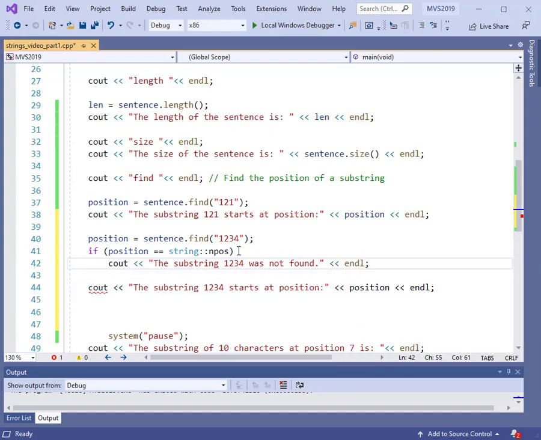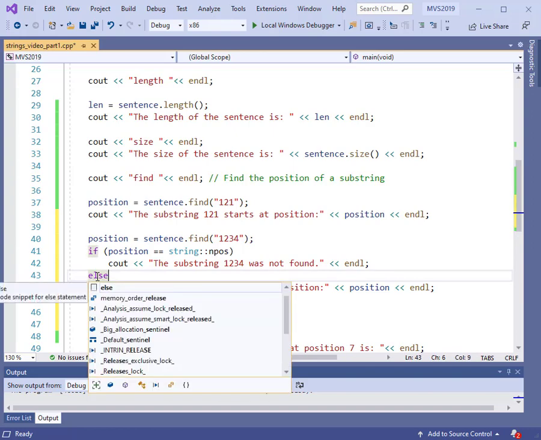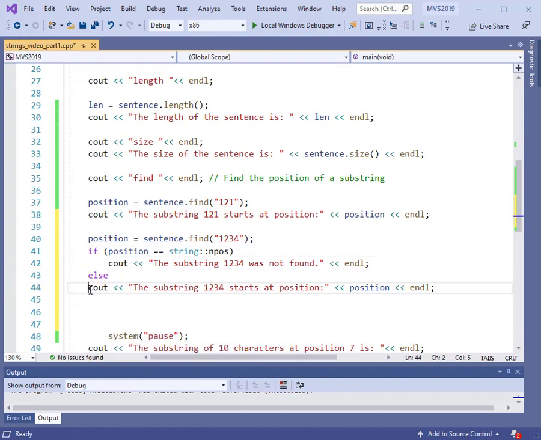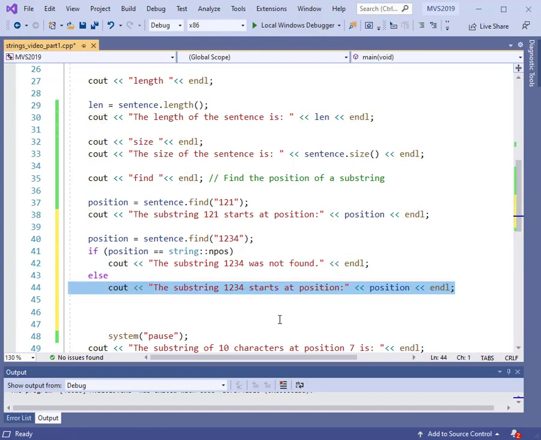Then if we did find it, we'll print out the other message, so we can just put an else here. Then let's indent the cout so we have a nice if statement. So we look for the substring 1, 2, 3, 4, and if we don't find it, we get the great big number. The position is equal to the great big number, and we print out that we didn't find it. Otherwise, we have found it, and we'll print out the position where it begins. This is something you should always do with the find operation.